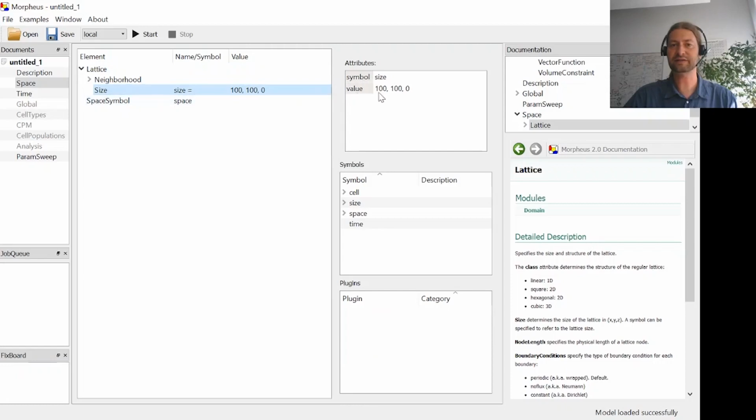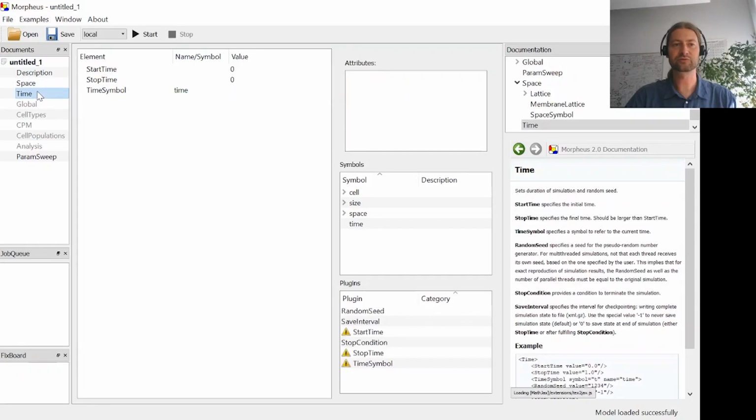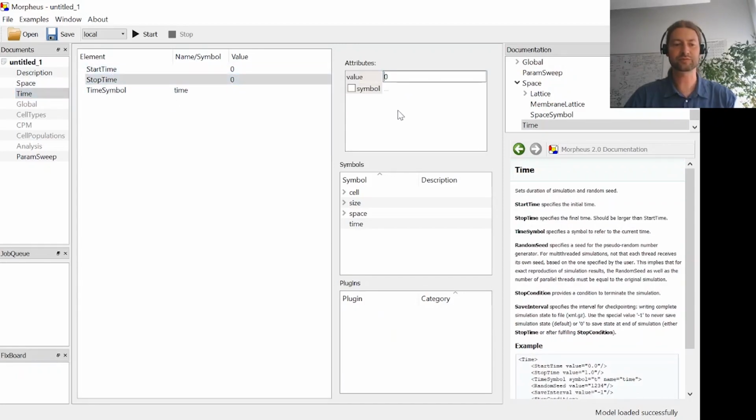We can adjust the size of this domain in this triple of the x dimension, y dimension, and z dimension. Now it's only two-dimensional, so z will be preset to 0. And let's choose something non-square, so a 200 by 100 lattice unit domain. And we want to set start and end time. So end time, let's just pick a number of 100 time steps. This already gives a valid model.